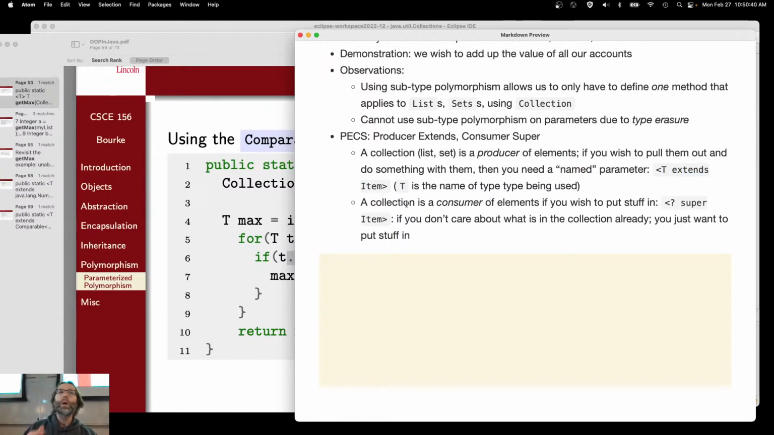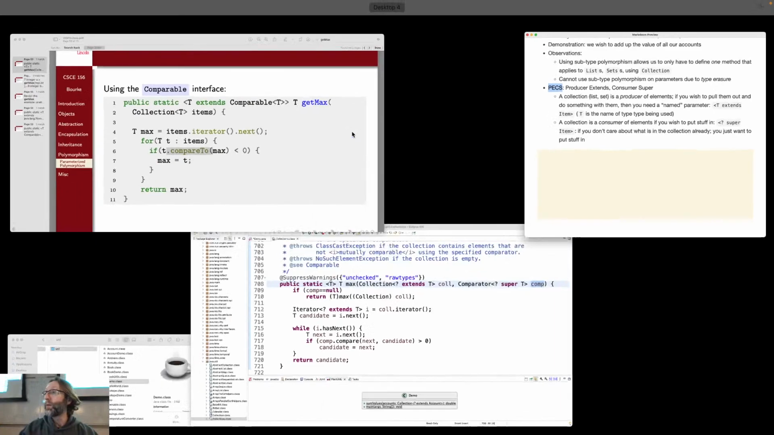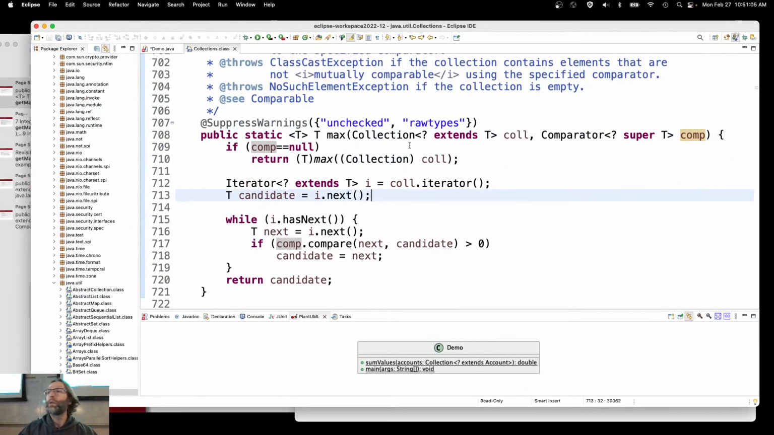A collection or a thing is a consumer of elements if you put stuff into it. And there you use super. That's where we get PECS. Producer extends, consumer super. So you just have to ask yourself, what am I doing with the things? Am I pulling them out to do something with them? Or do I not care about it? I've already got it in my hand, and I'm just putting it into this thing over here because it's a consumer.